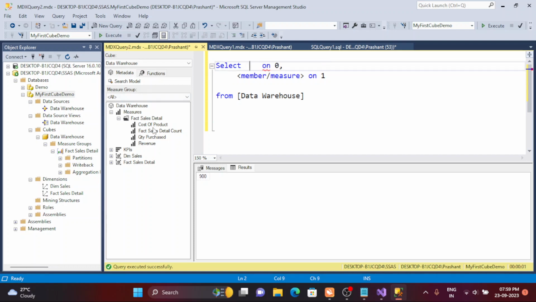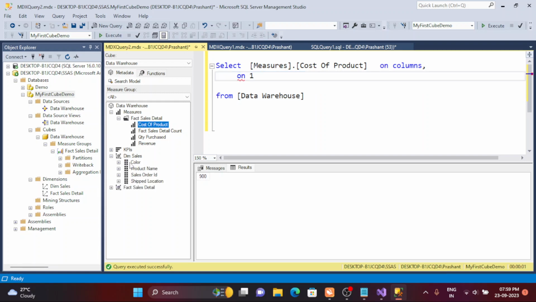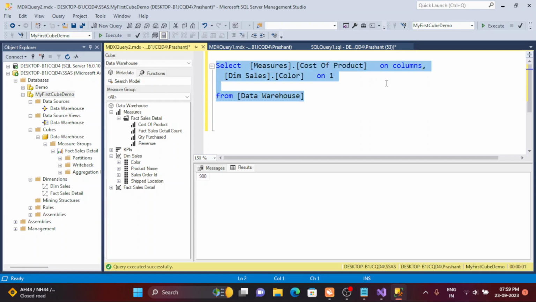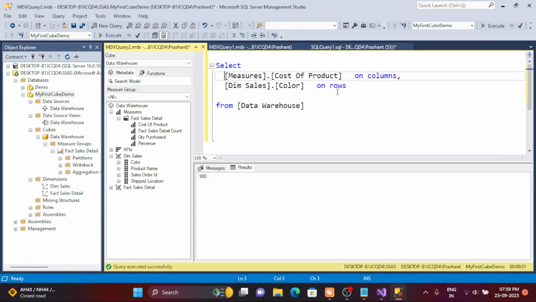What is my actual requirement? I want to see the cost of product here. Just drag and drop it on columns here, right? Basically on columns is what you need to see. And in the rows, I want to see all the dimension data. In the dimension, I want to see the colors. Now let's select this one. It's simple, right? Instead of one you can simply write rows. Now this is a very simple query. Just try to understand because it is going to get complicated. So focus: I just added the ON keyword, then columns and rows, and I specified which thing should be on the columns and which thing should be on the rows, right?